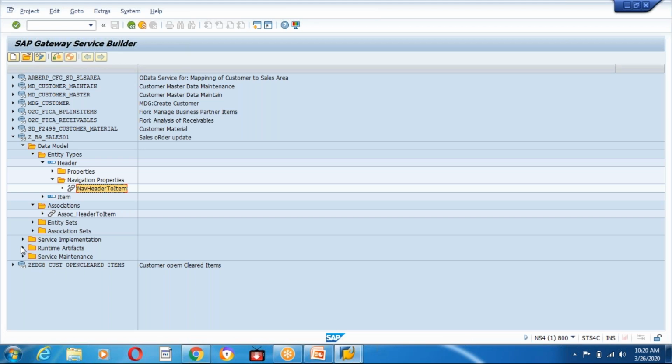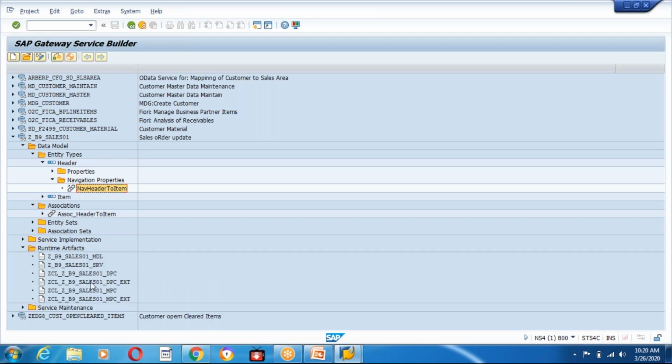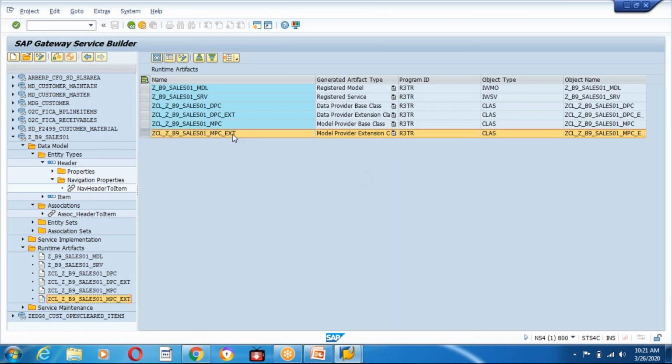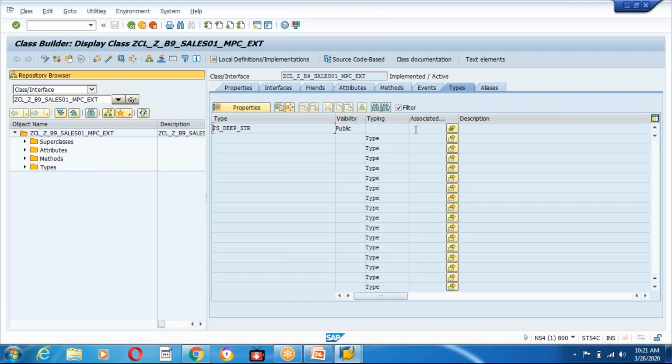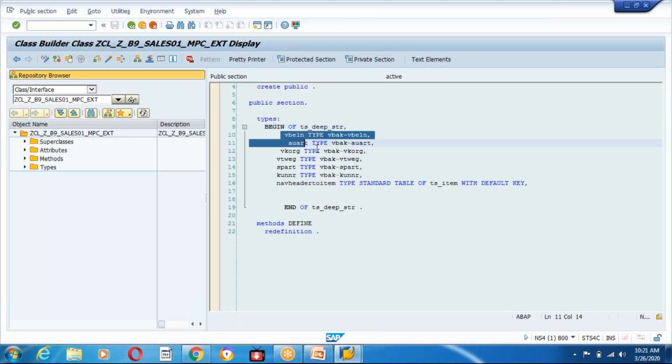And also in the MPC extension class, go to the types in the class. See, this is a TS deep structure, and in the TS deep structure we define the header fields, then we used a navigation property, see, NAV_HEADER_TO_ITEM, which is of type standard table of the item structure with the default key. This you must mention, otherwise it will give a syntax error.